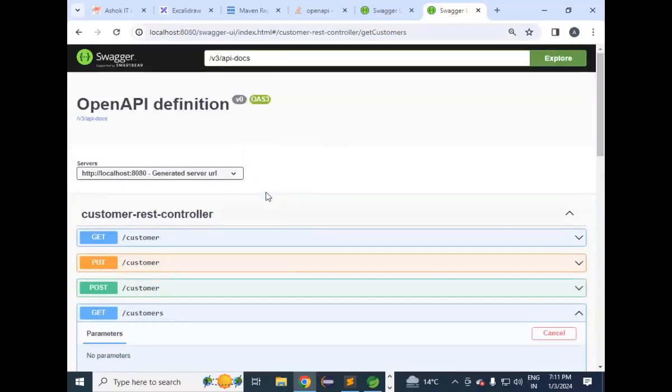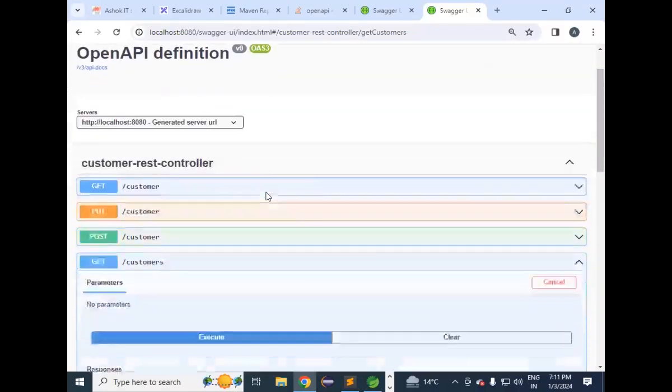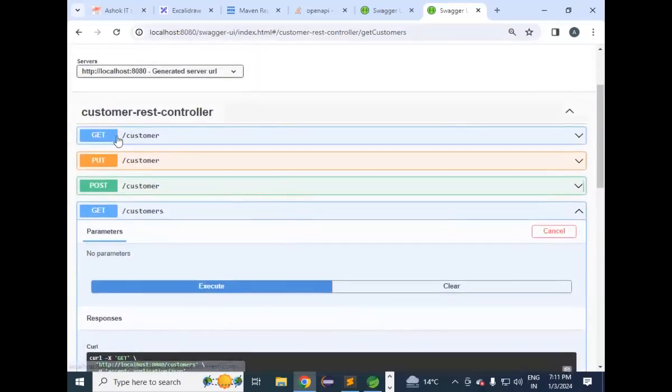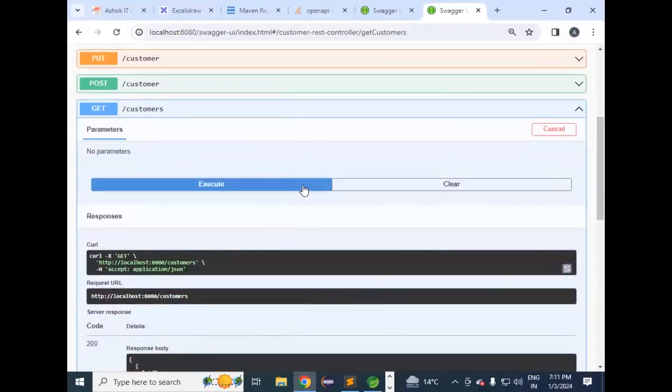What happened now? Which is easy to test the REST API, Swagger or Postman? Swagger is easy. Why is Swagger easy? The UI is available. It will tell you what methods are available and what URL patterns are available. And if you just click the button, it will send the request to the API and get the response.